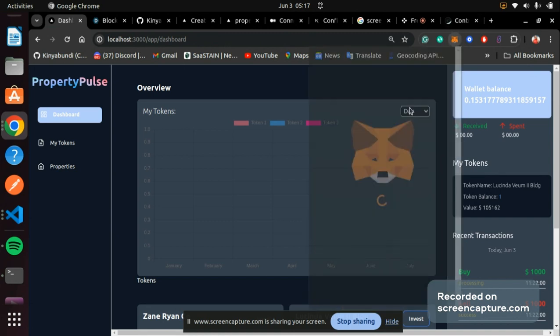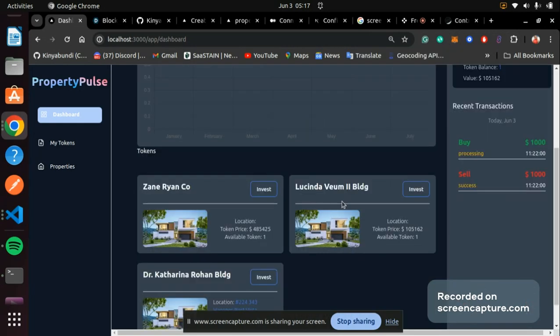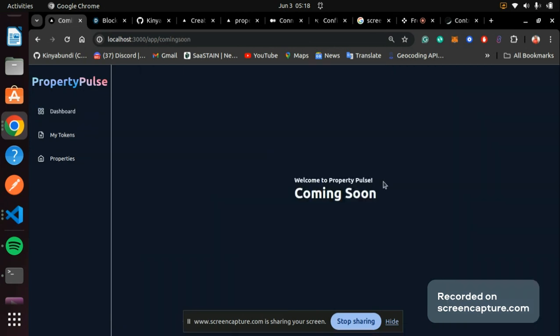This token now, I pulled the metadata, and now I have the token name, which is the building name, the total balance, which is 1, and the value. This is the value in USD that we get from the metadata. These are the other NFTs that are in the contract, but they do not belong to me. They are not my tokens. So if I click on invest, this is coming soon.